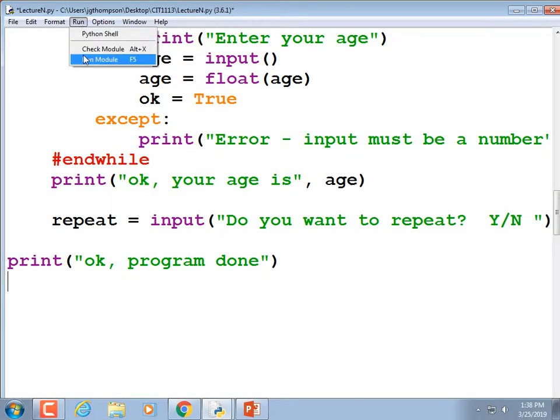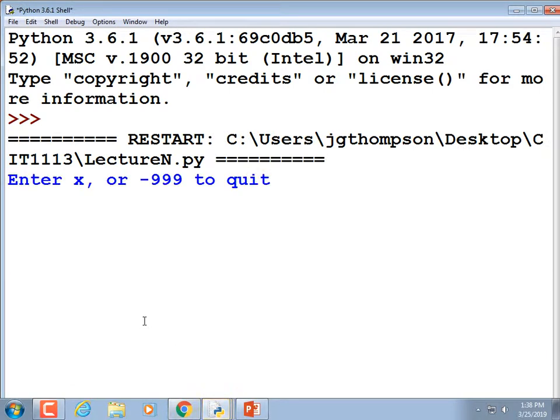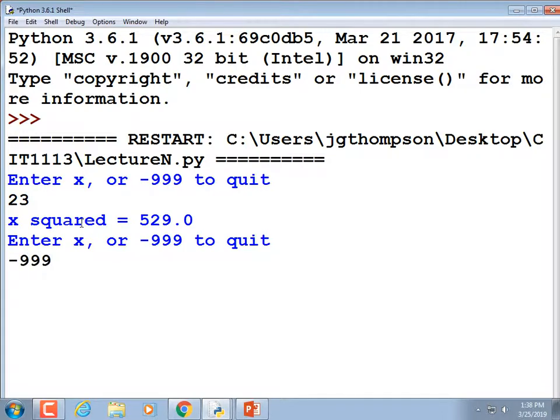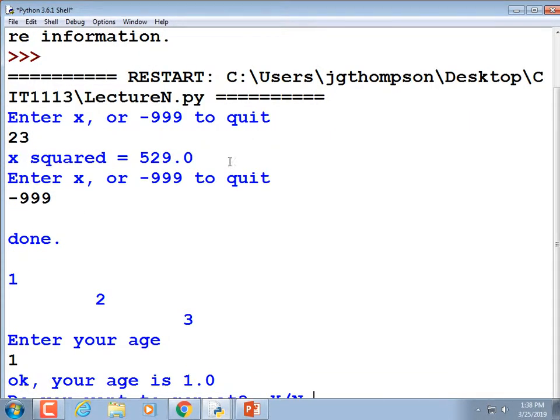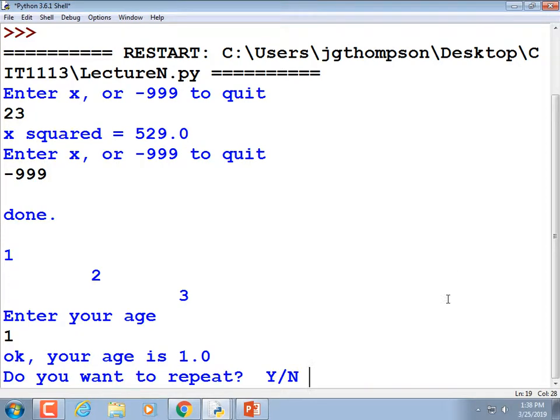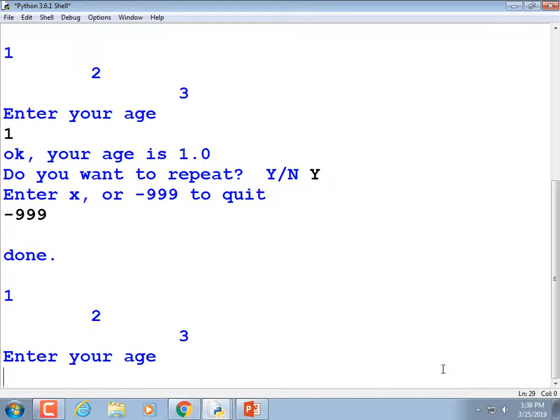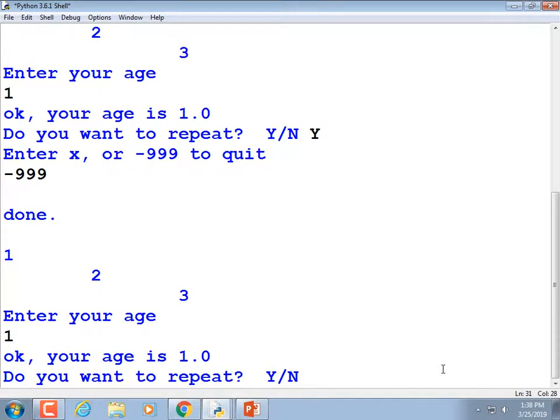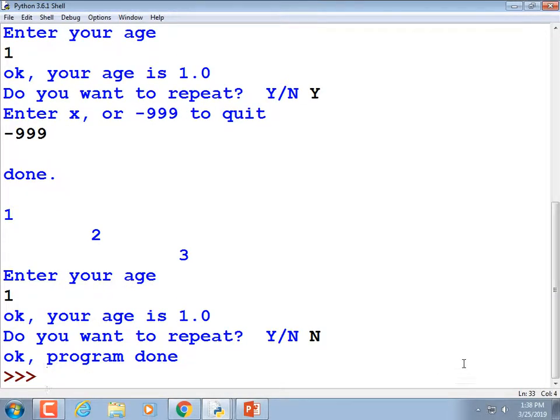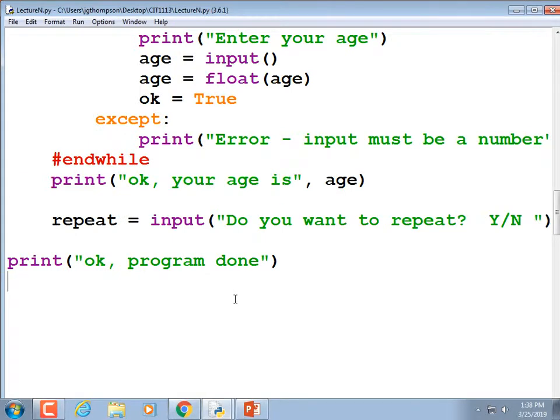Let me make sure it works before I brag too much. All right, enter X of -999. Okay, anyways, blah, blah, blah, -999, age of 1. And then down here, although we can't see it, it now says, do you wish to repeat? Why, yes, I do. And it would keep repeating as long as I typed in a Y there. And I finally hit no. Okay, program done. So our entire program is now nested inside a while loop.